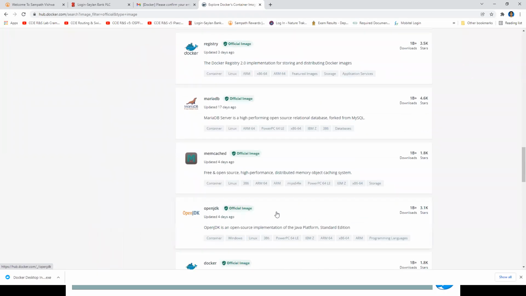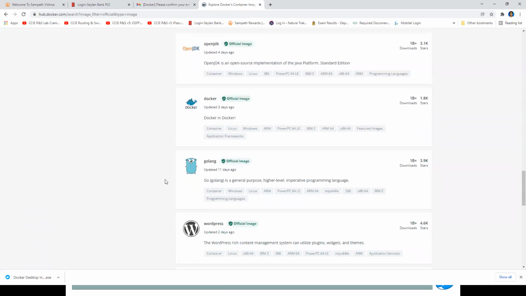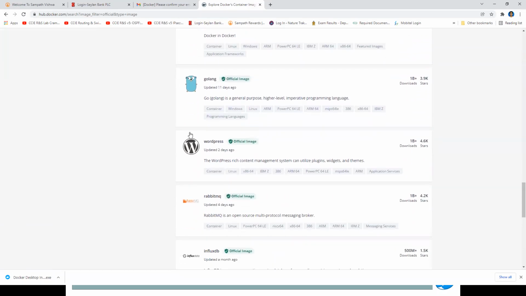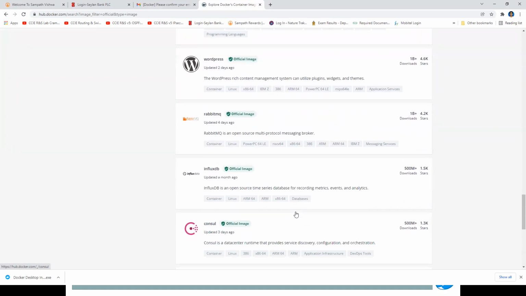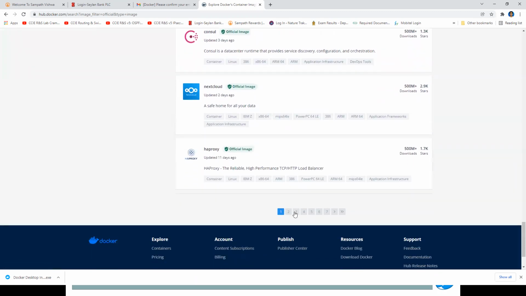Node.js, Hello World, Memcached, OpenJDK, MariaDB, Docker official image. What is the official image? Golang, WordPress, RabbitMQ, mail server, multi-protocol like RabbitMQ, Consul, Nextcloud, HAProxy. See, HAProxy is nice. It is a proxy server, and it does some load balancing also.